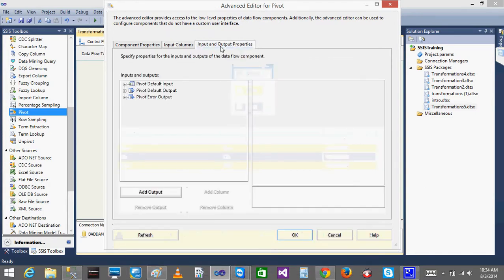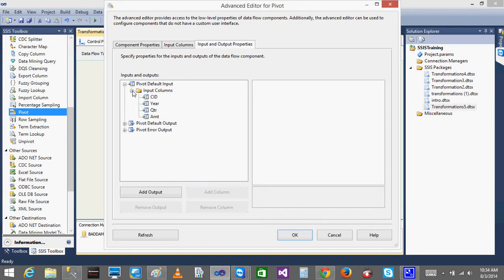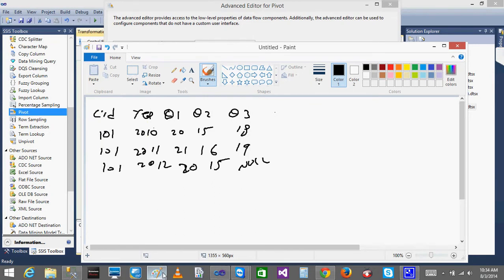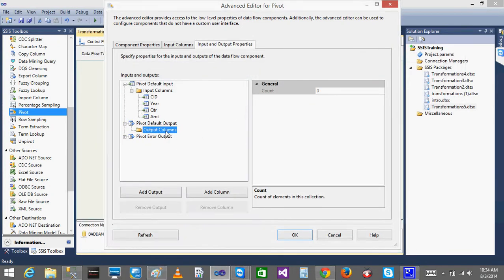Go to the input and output. This is your input columns, okay, and this is the output. So basically you will not have any output columns. What are the output columns I need now here? By looking at the diagram, I need CID here, quarter 1, quarter 2, quarter 3. So I will add the output columns, add output.